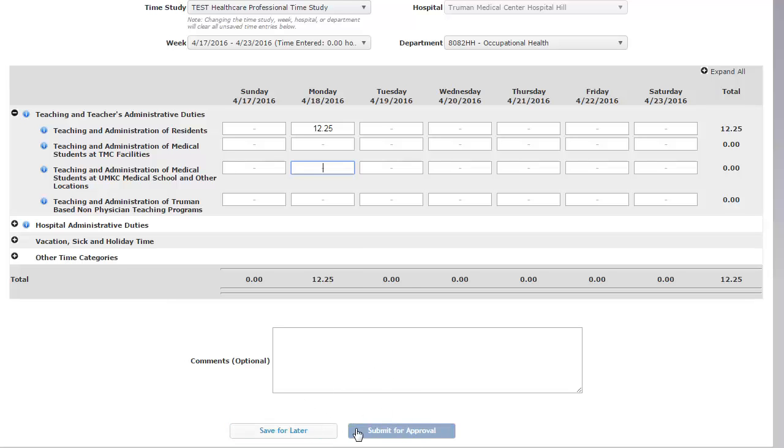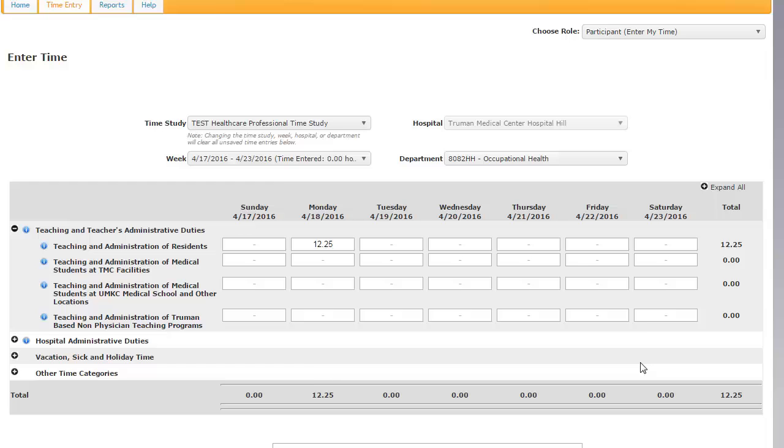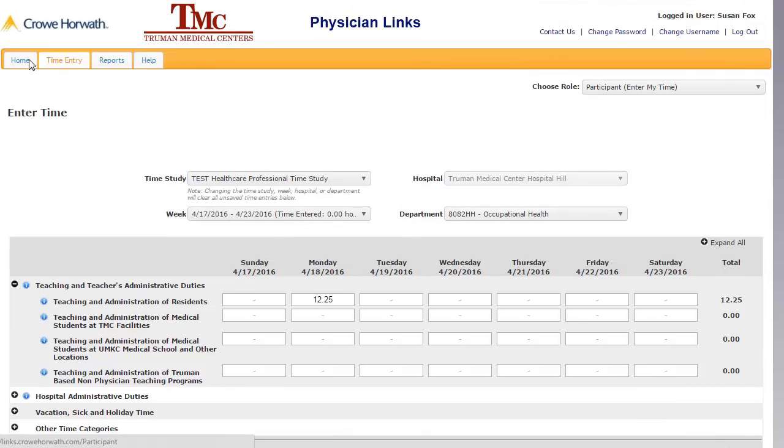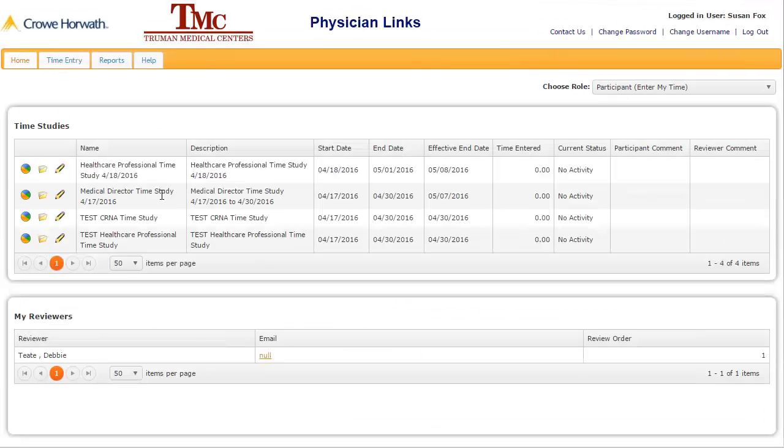Now, if you accidentally click on the Submit for Approval before the end of the time study, you can go back to your home screen and you'll have to contact your reviewer. You can see who your reviewer is on your home screen here. And the reviewer will have to unlock your timesheet so you can correctly fill it out.